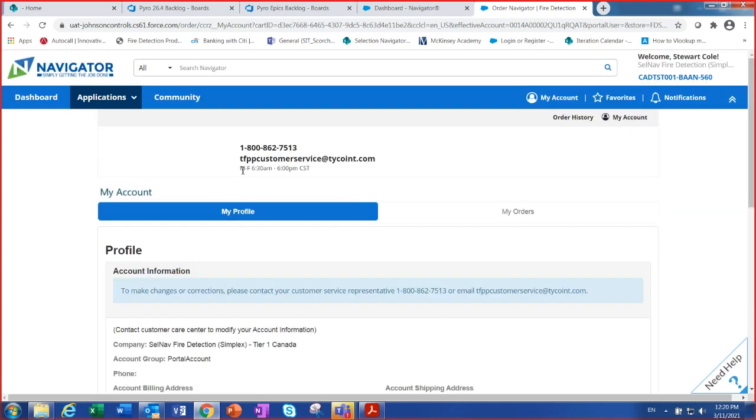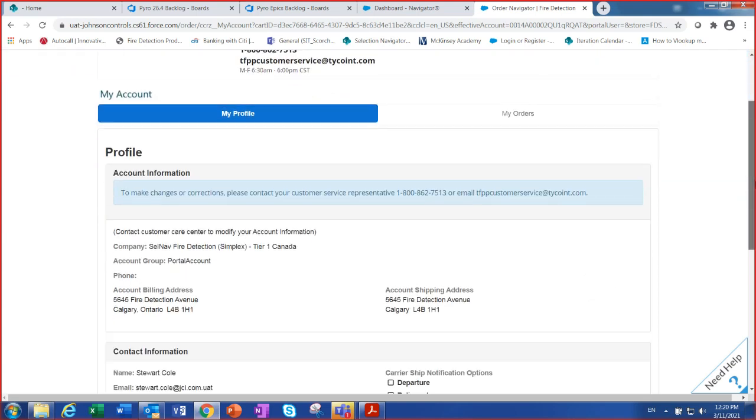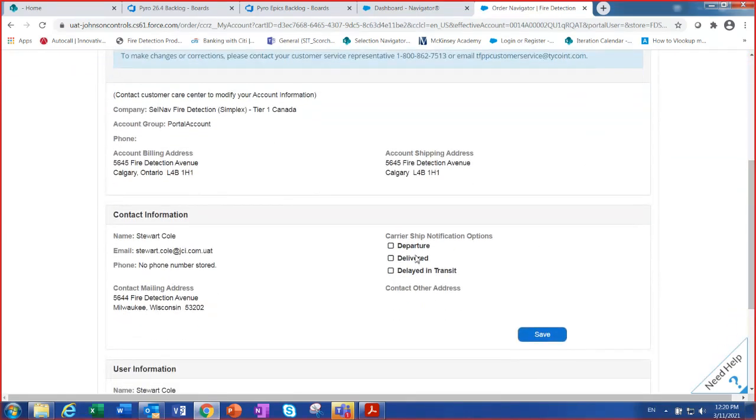The other option here is you've also got my profile. If I go into my profile, the default is obviously unchecked, but I could come in by user and say I want to see every notification for all orders. So this is like a global account setting for this particular user, Stuart Cole, in this example. I could say I want to see when something's departed, when it's delivered, and when it's delayed in transit, and I can then save those preferences.